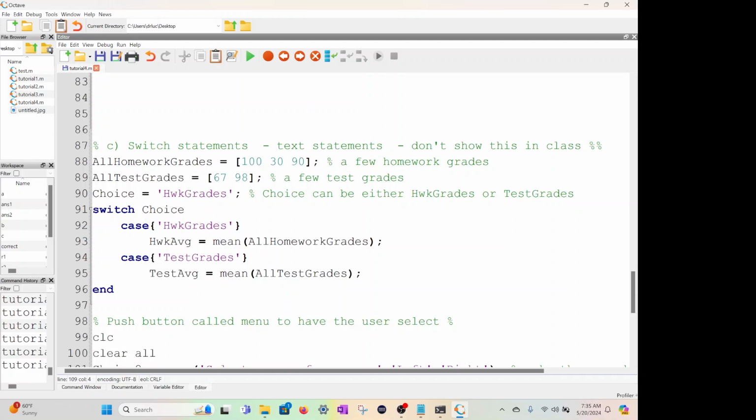So switch and case are when you use characters or words instead of numbers. So the choice we're going to do is called homework grades. We can switch that to test grades if we want. So it'll be switch, choice. So that's our choice. And then it's going to be 2 cases or 3 cases.